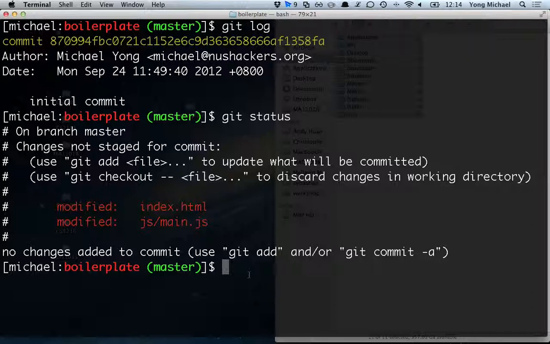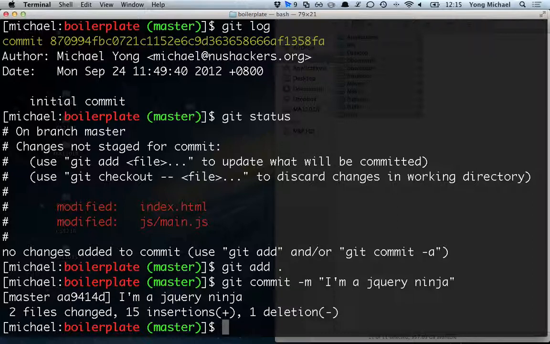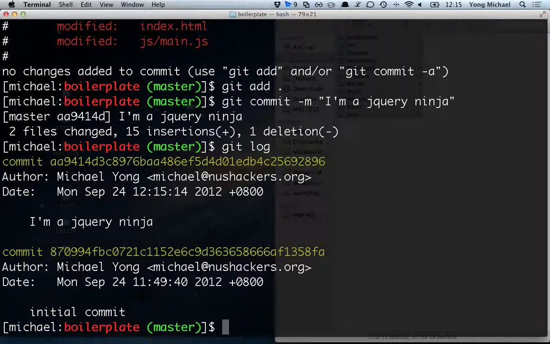So let's do that. I'm going to type git add dot, and I'm going to say git commit -m and a message there. I'm going to say that I'm a jQuery ninja, and I press enter. Right. And then now if I do git log, something more interesting is there for me. There's 2 things now. Initial commit, and I'm a jQuery ninja.